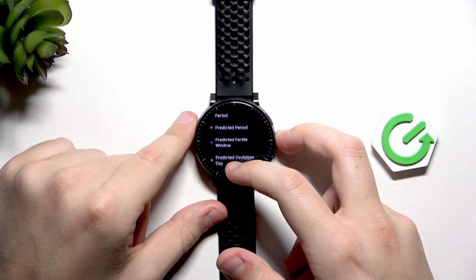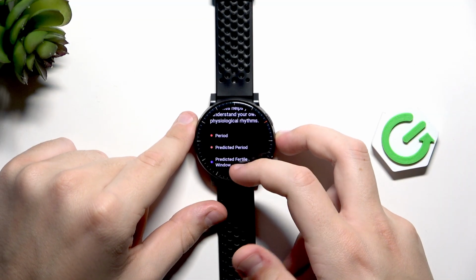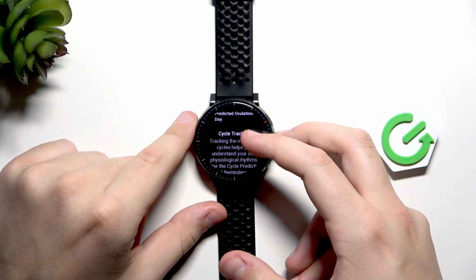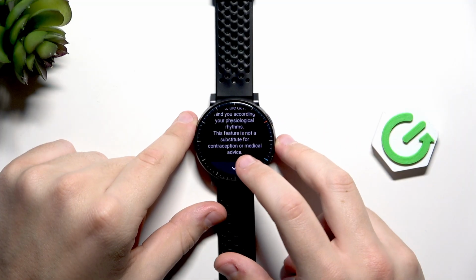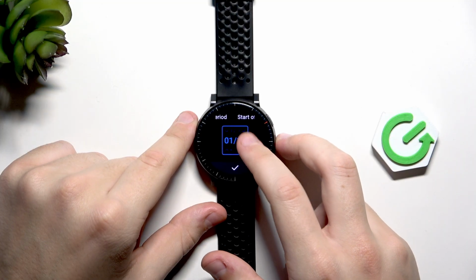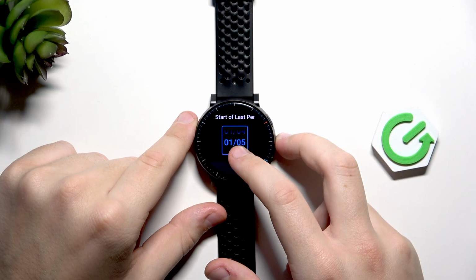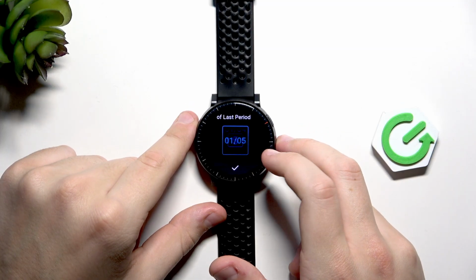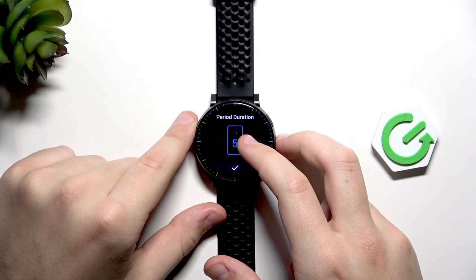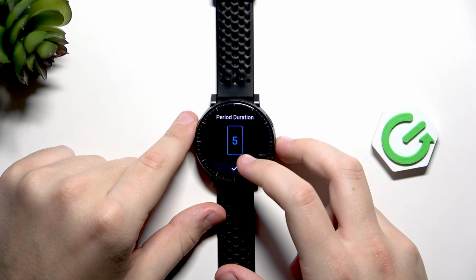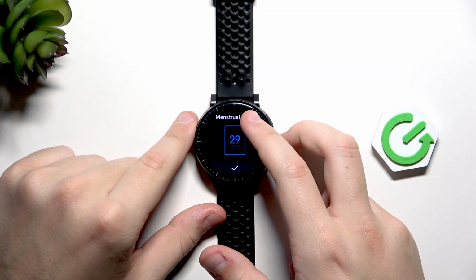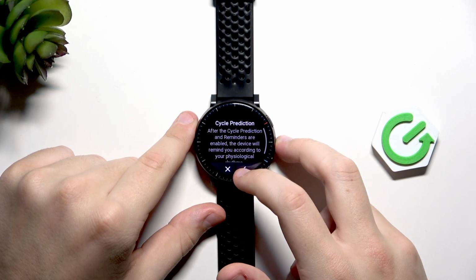So basically this is the period, the predicted fertile window, and the ovulation day. So here we want to accept it with the check mark. Now select the date of the last period. So I'll select the 5th of January. Now the period duration, I'll set it to, let it be 5 days. And menstrual cycle, we can try and set it at 29.